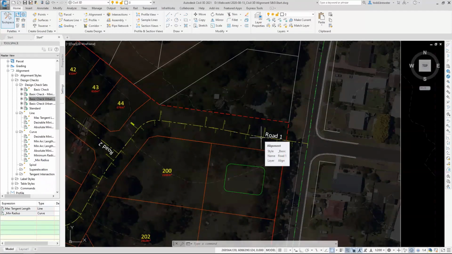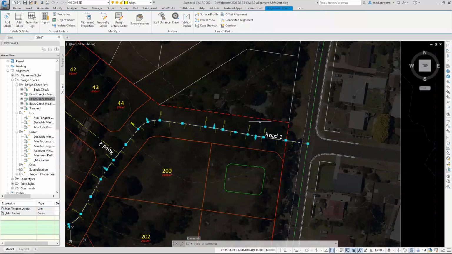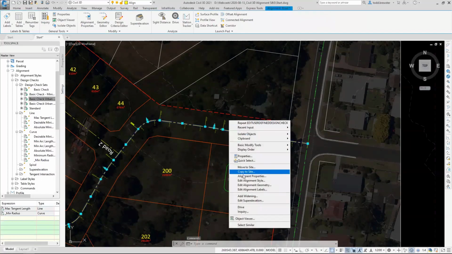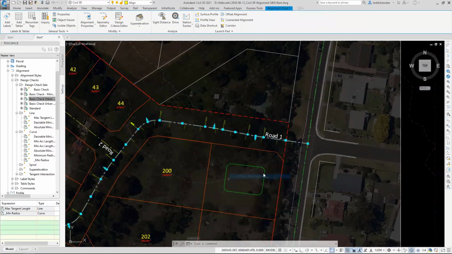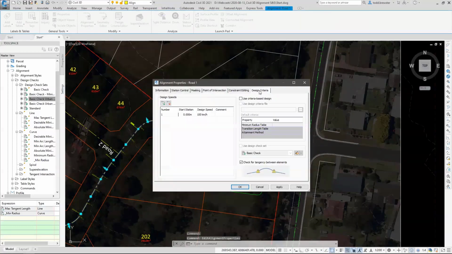So it's a geometric check, but there's also a design criteria property that's another form of checking. You can use it in conjunction with the design checks. It's essentially reading speed tables, like out of your off-road design guides, that sort of stuff. So it's best illustrated by an example. If I come in and go into the properties of this alignment, which is road 1, and jump across to the design criteria, in here is your option to design the element by criteria.